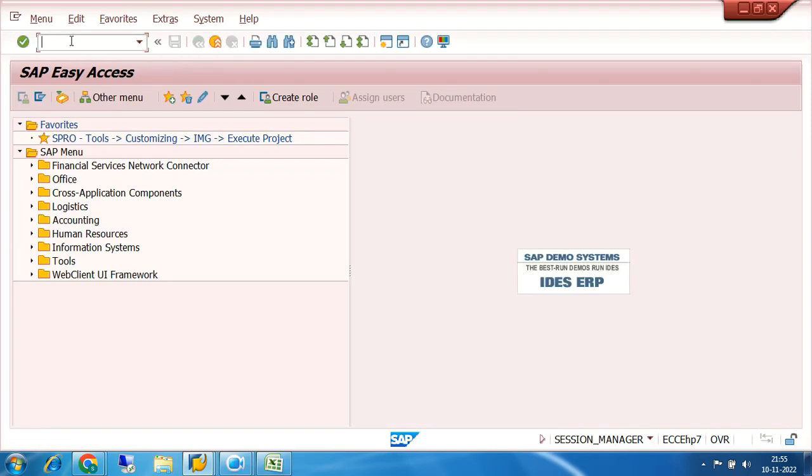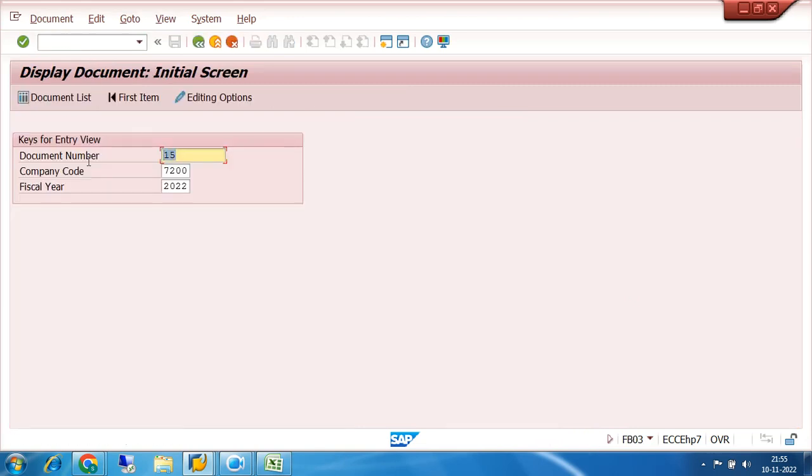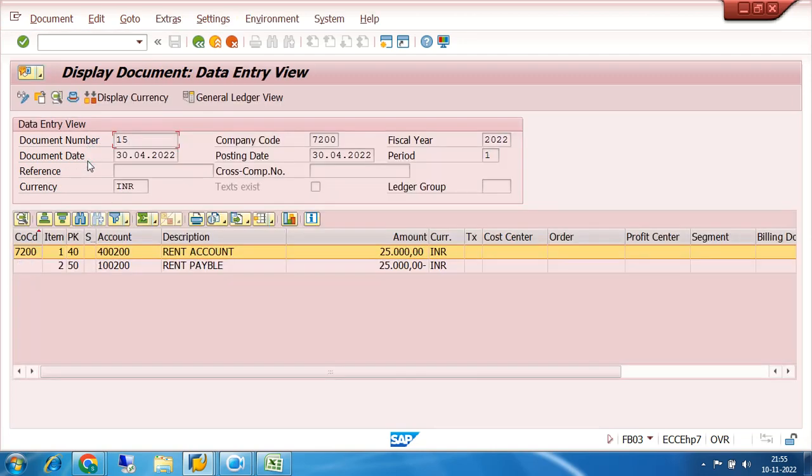After it is run, let us go to FB03. See, this is the document number 15 which is posted after this batch input run. What is this document? Rent account debited to rent payable. What is the date? 30 April 2022. What is the document number? 15. But what is my template? 5001. 5001 was for SAP memory.